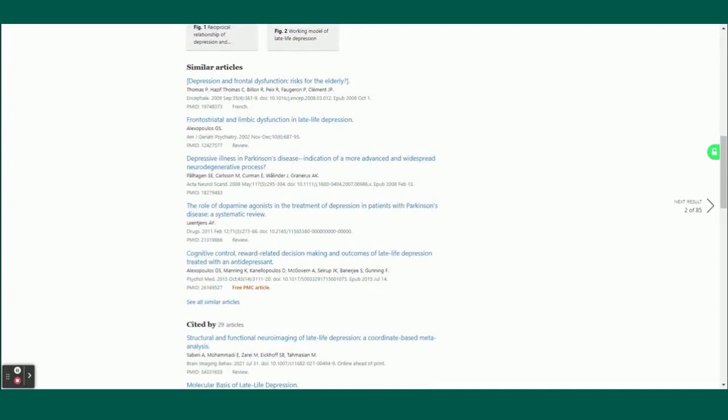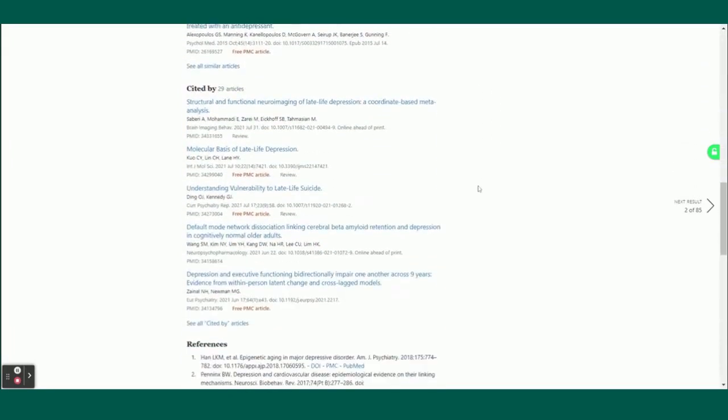The similar article section features articles that have shared keywords and key phrases. The Cited By section contains articles that cite the article you are currently looking at. In other words, the research that is pertinent to the originally selected article and therefore likely pertinent to your search.